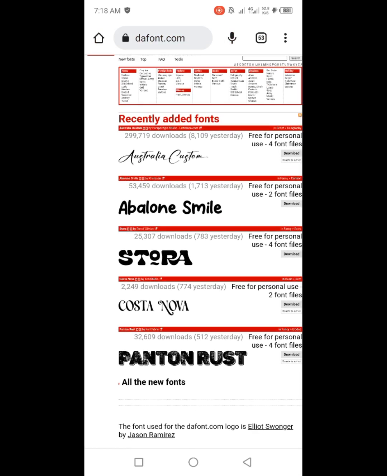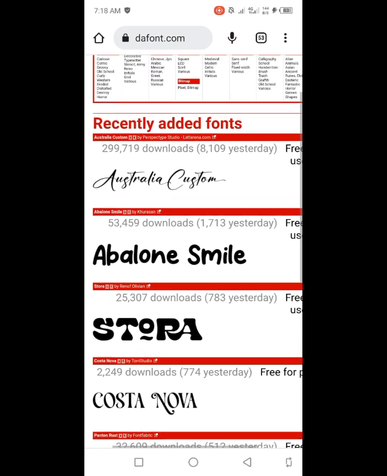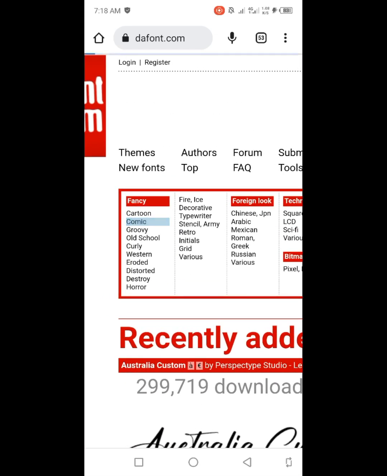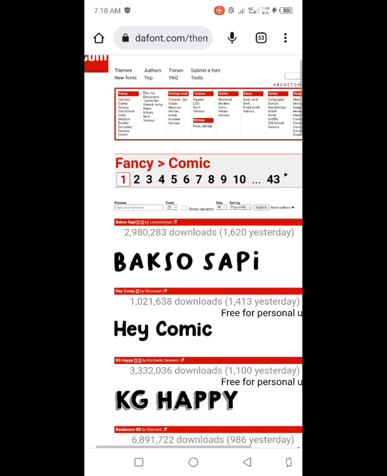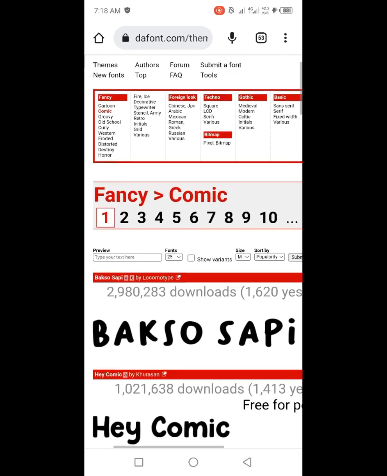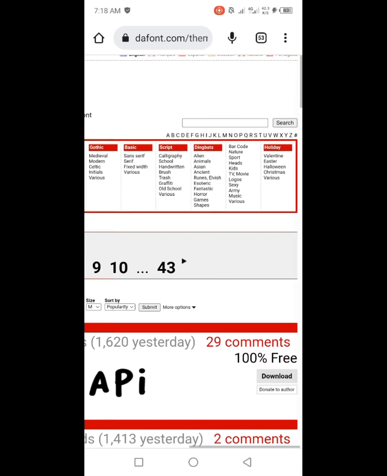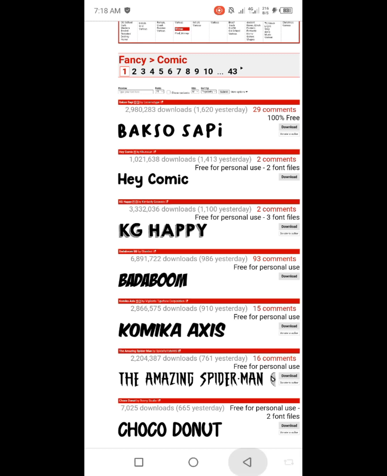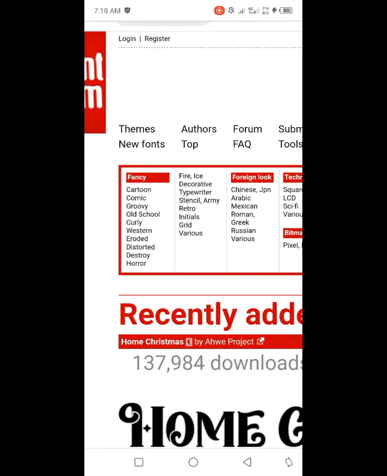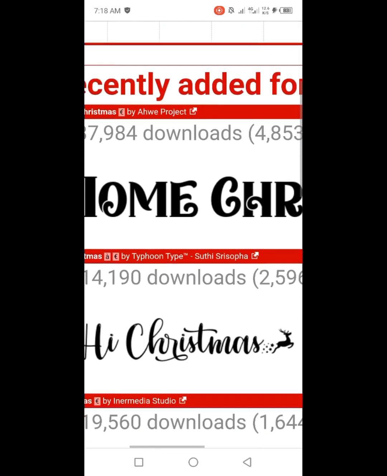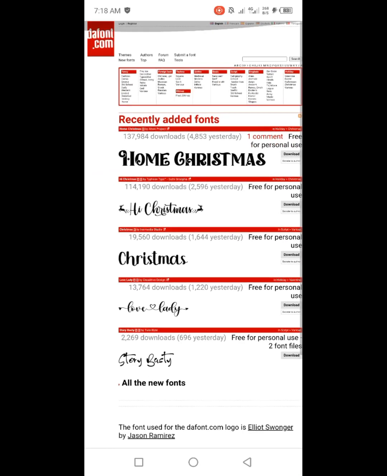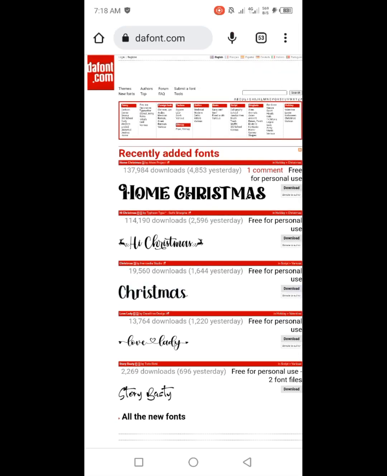tons of different types and styles of fonts. So you just need to tap on anyone you want to go with. There are options on different types of fonts that you want to choose, you want to use. So I'm presently under comics. I went also to fancy fonts. You can just choose whatever font you want to use or you feel like using.